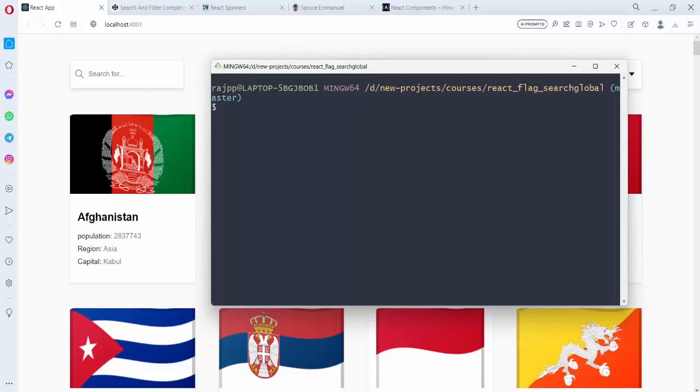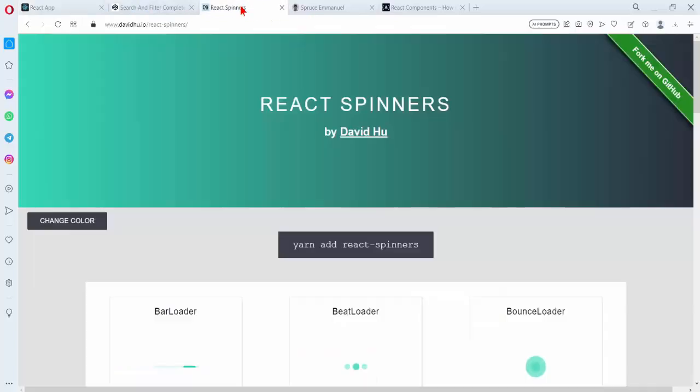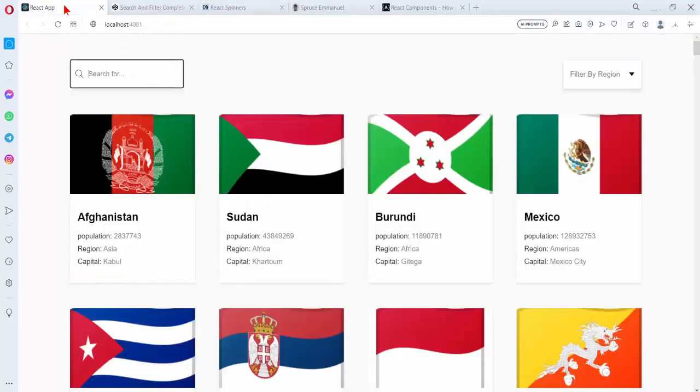You can see the documentation of React, and once you have done that, you can do the installation of React spinners, where you can run yarn add react-spinners or npm install react-spinners. So you need to have this React spinners library. Let's acknowledge David Hu for giving us this wonderful library.